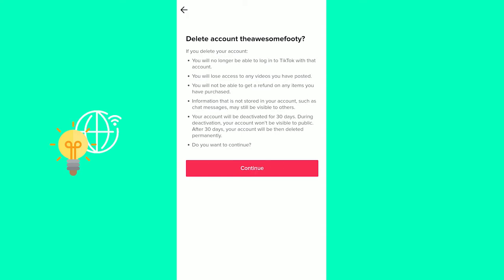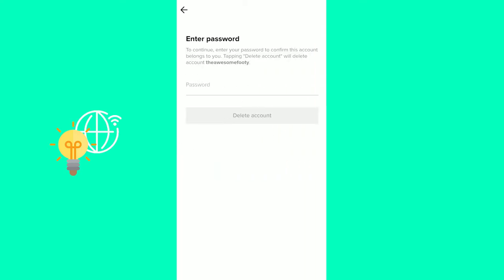To delete, click continue. You now want to enter your password and click delete account. Once you do that, your account will be deactivated and you can just delete the TikTok app and never log into this account again. After 30 days, it will be gone.